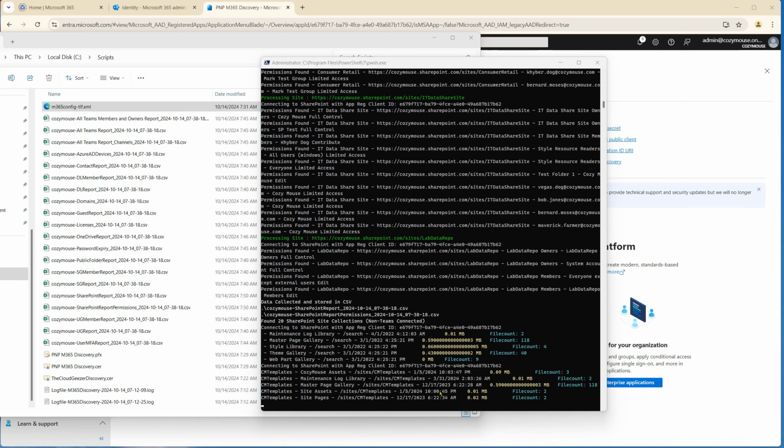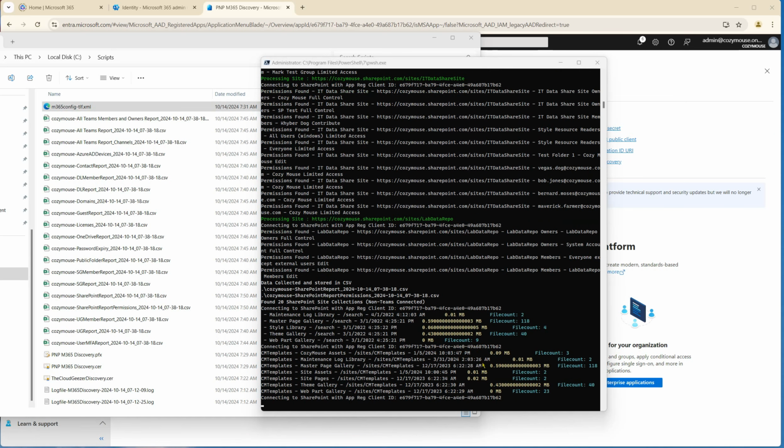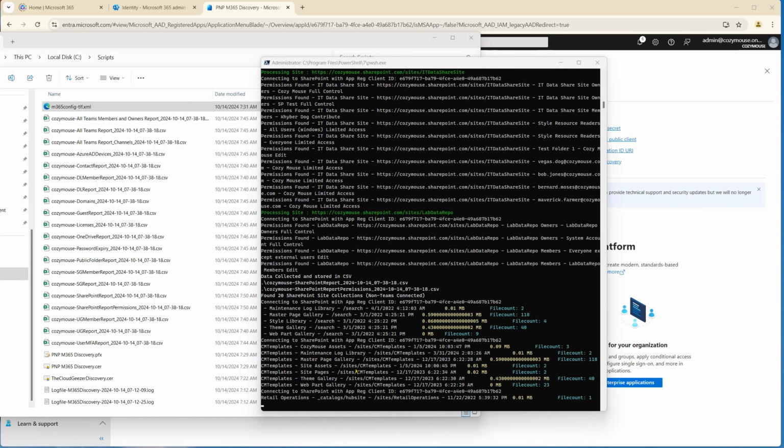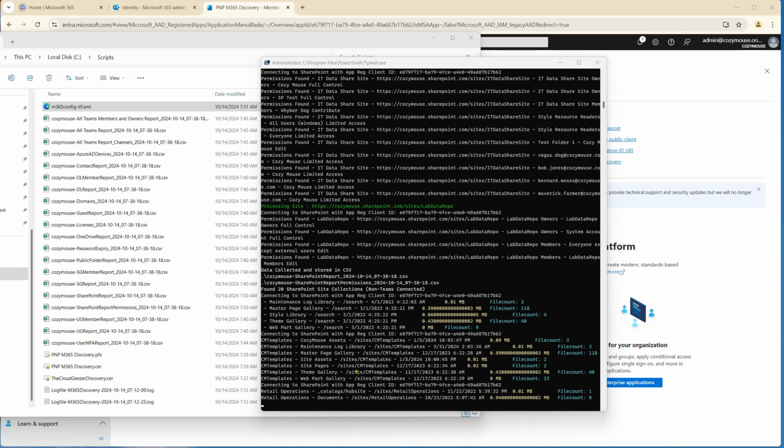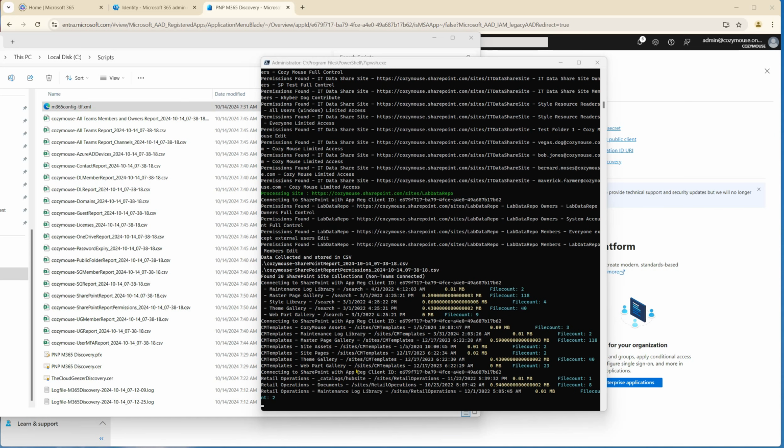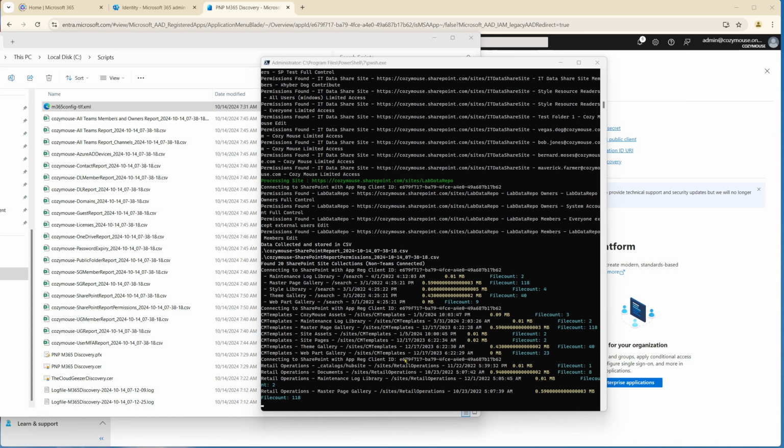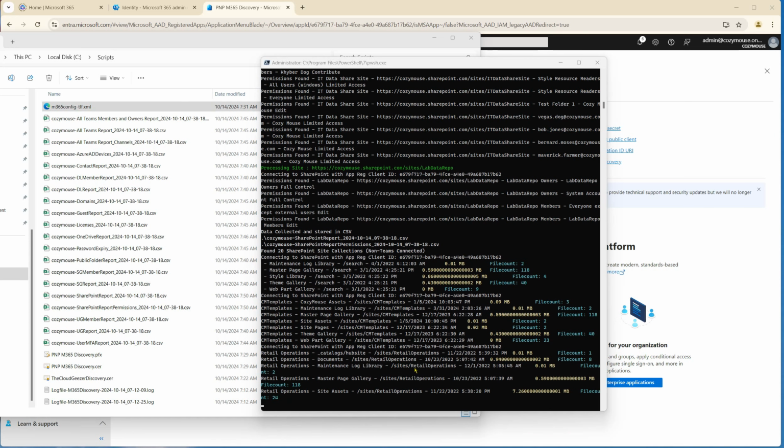So once again, that might take a few minutes to go through and do, but you can see the sort of thing it's collecting here as it goes through. And it'll tag them as well if it knows they're either Teams connected or just SharePoint only sites. But you'll see that in the report when it's done.